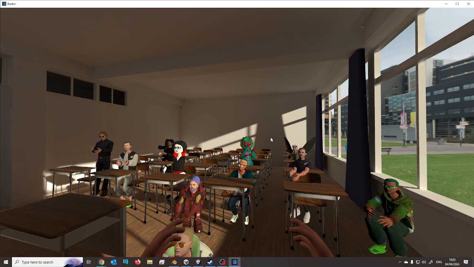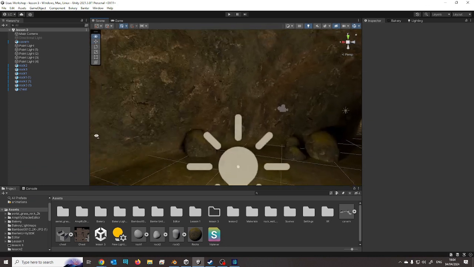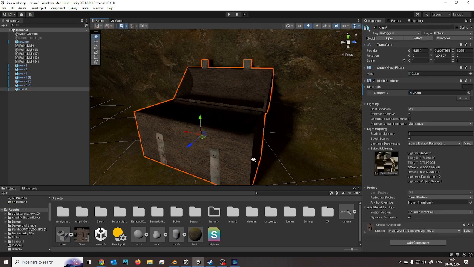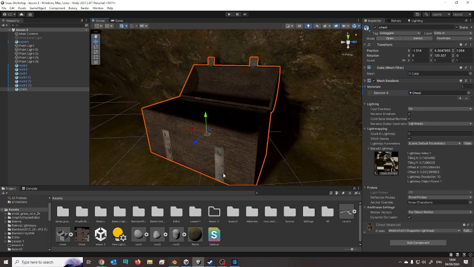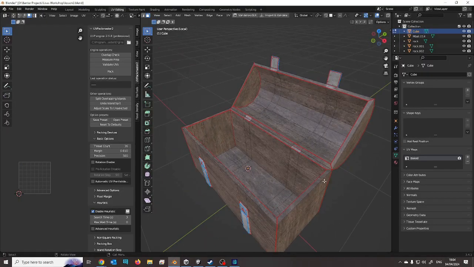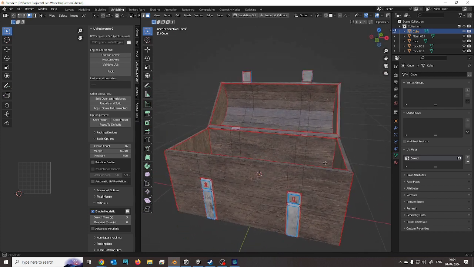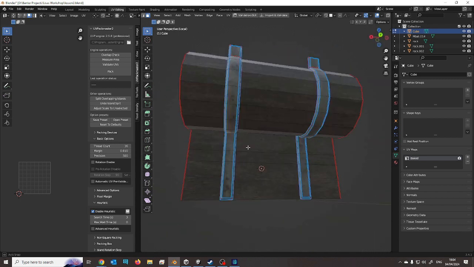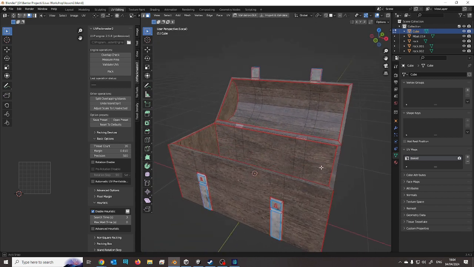I'll try not to rush ahead too quickly. I'll give you a bit of time to get that fixed. So I'll just go over again. We made some rocks, but we didn't make a chest last week. I made one very quickly after the lesson, and I thought I'll throw that in there. I'll bake the lighting, and maybe next week, if people are interested, I'll take you through how I actually made the chest, unwrapped it and textured it. You can see the red bits are where the seams are. Exactly the same thing applies.